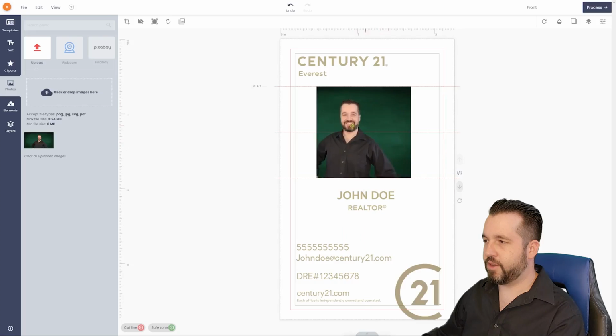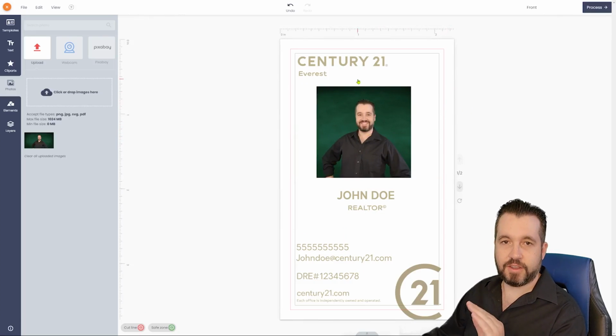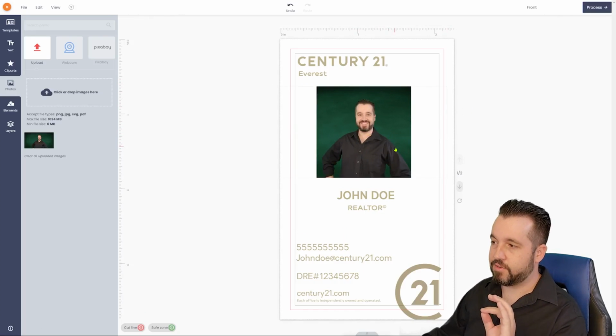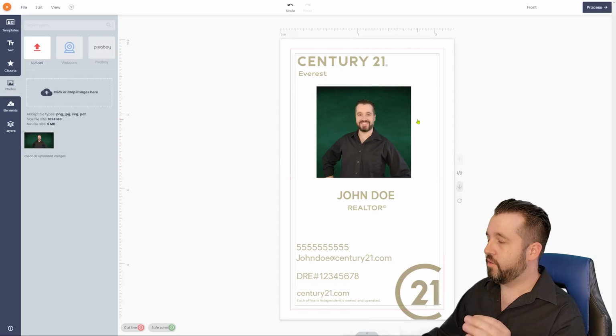You could center it by clicking on the image itself. Click and hold, and you could drag it around. Now, before you proceed, just again, check and make sure everything is correct. Looks all good to me. Got my email address is correct. The website is correct. My phone number is correct. Looking good in the photo. All right, it looks good.